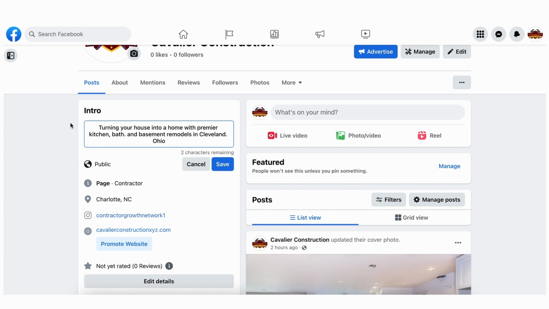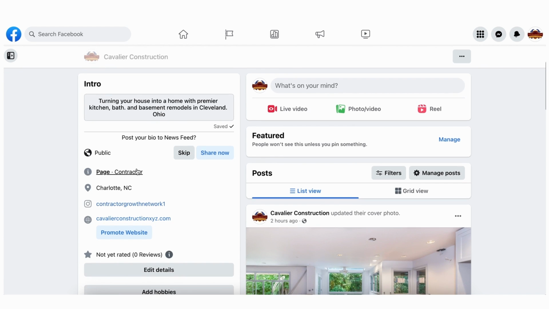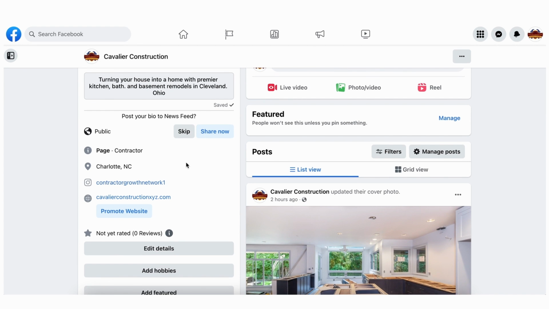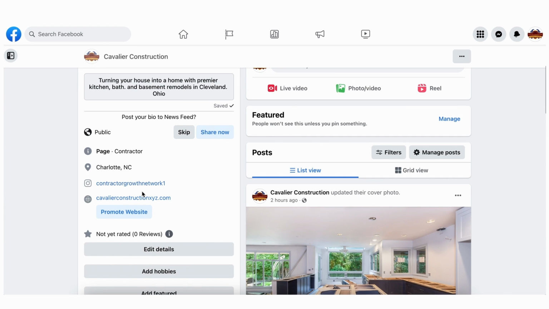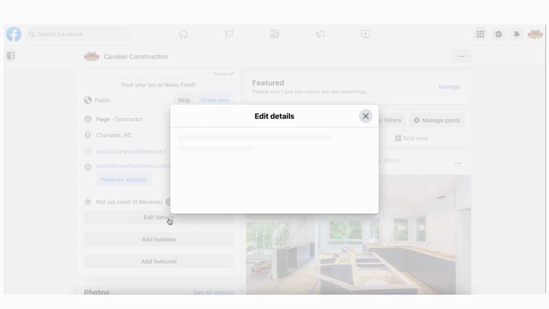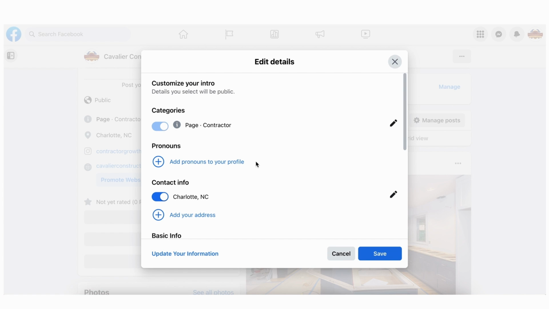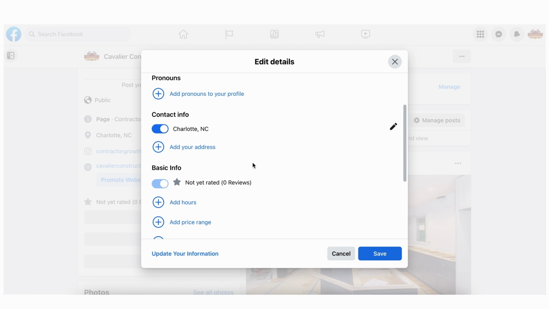The next thing that we want to do is actually take time to fill out the rest of the details here on this page on the left-hand side. So we have our page. We are a contractor. We have our location in Charlotte. Our Instagram is connected, and you have our website, but there is so much more that you can add here. So we're going to go to edit details, and we're going to fill as much of this information out as possible. So scrolling down here, we can add our address.